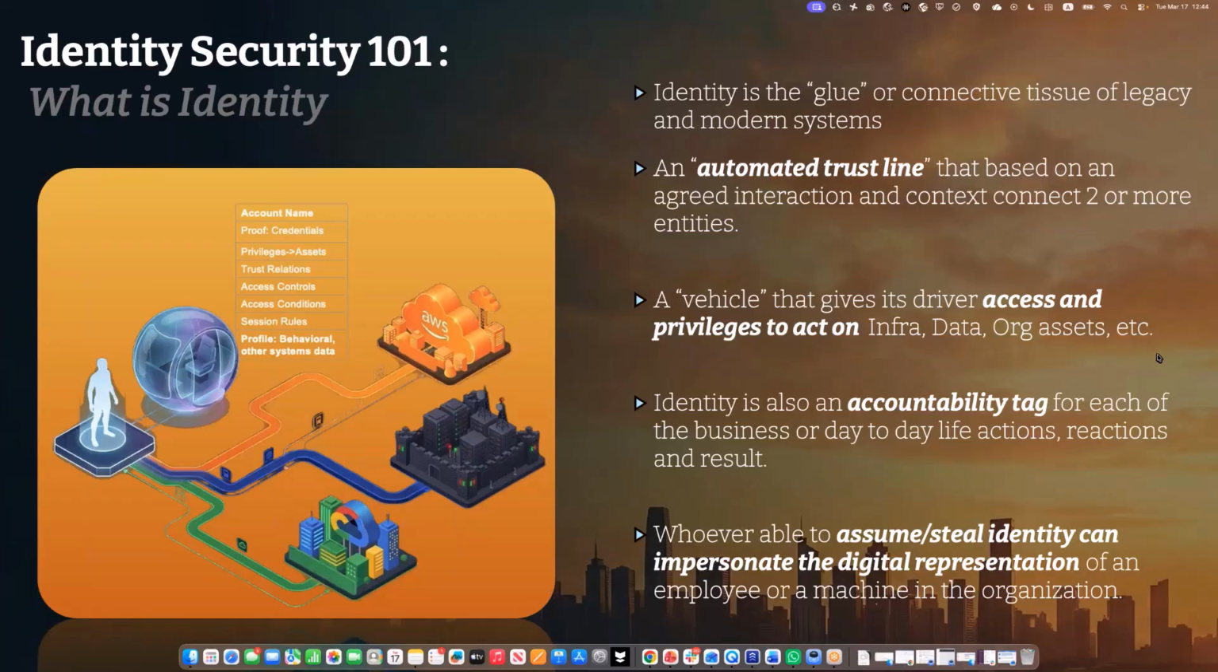And we're considering identity as a vehicle. Once you're authenticated to that vehicle, you're providing your credentials, your secrets, and you're being approved to ride that vehicle, then all the privileges, the trust relations, the access controls and conditions, the rules, everything is applied to you, and you can actually become a player of the game. You just shield yourself in, or wear that shell of a digital identity, and you can work in the organization. Obviously, in many cases, identity is also an accountability tool, right?